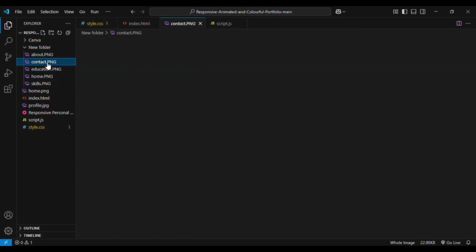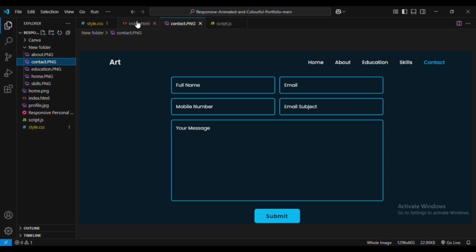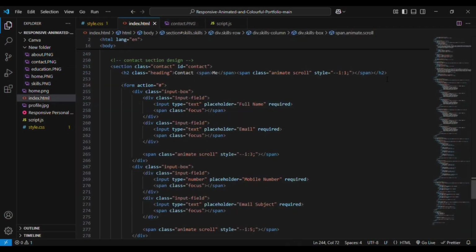This is the contact section. In the contact section, you can see we have the same heading tag, the h2 element, and then we have the form element. Inside that we have a box for the input box and input field div. Inside that we have an input tag with the type text and placeholder given as full name. And we have the span element for the focus effect that we're going to create.